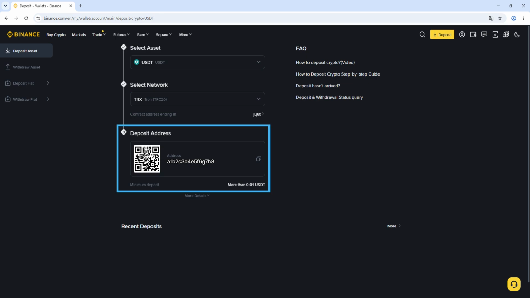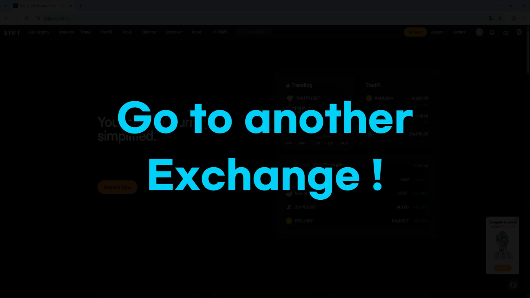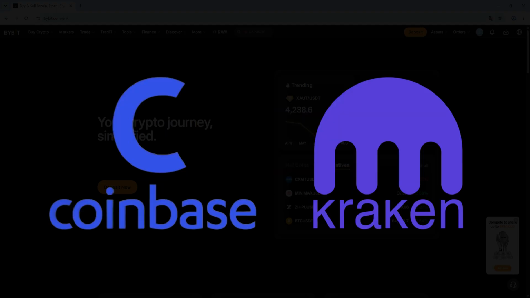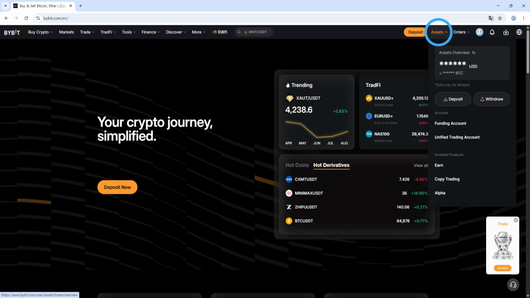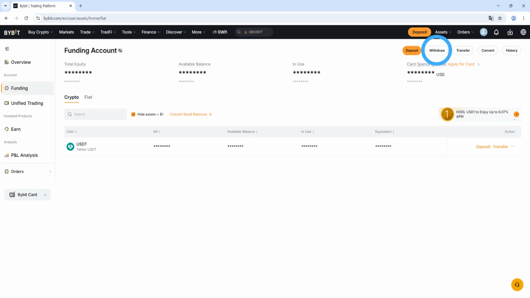A deposit address for the selected coin will be generated. Please copy the coin deposit address displayed on the screen. Now, move to another exchange where you hold the coin. We use Coinbase or Kraken a lot, for example. Hover your mouse over the Assets menu on the respective exchange, and click Funding or Spot. Next, please click Withdraw at the top right.